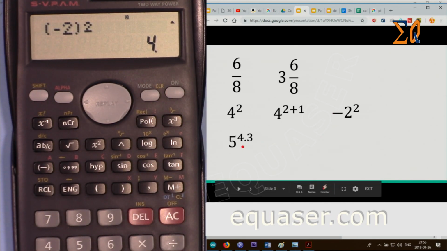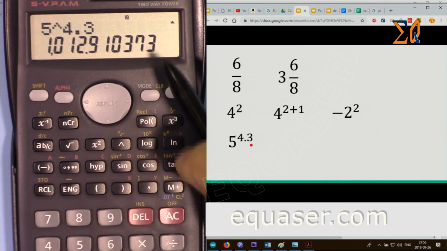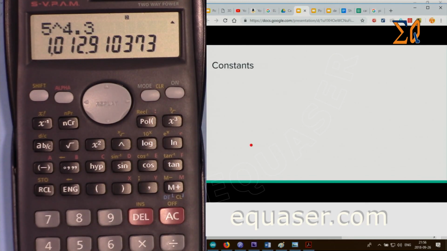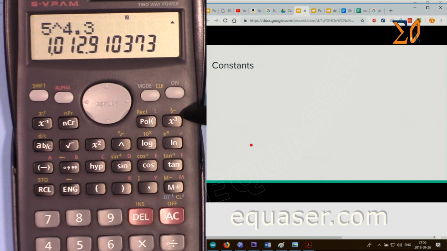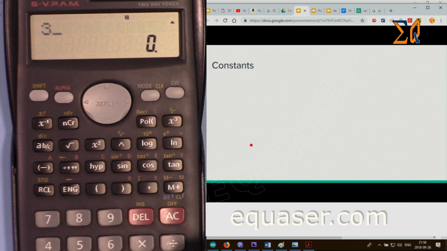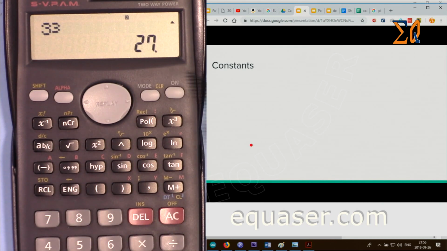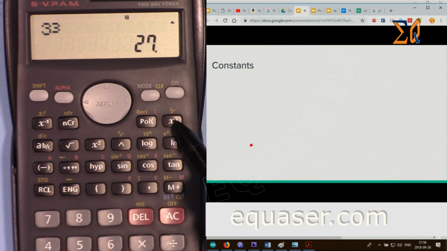If you want to enter 5 to the power of 4.35, press this button, 4.3, and that's the answer. This calculator also has x to the power, x cubed, so if you want to do x cubed, let's say 3 to the power 3, 27, so we have x squared and x cubed.